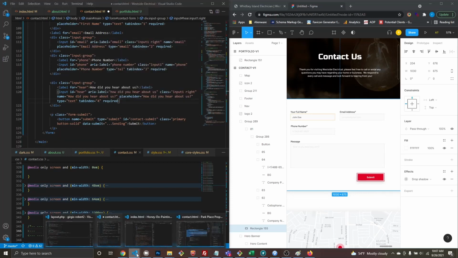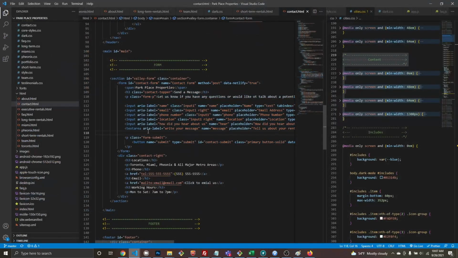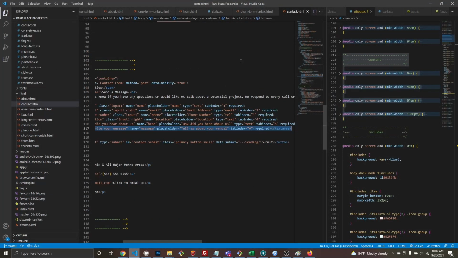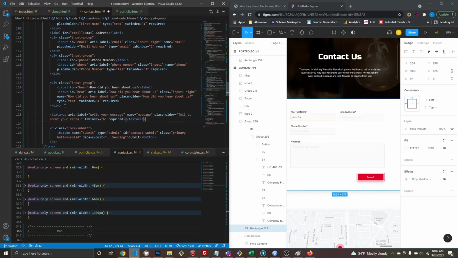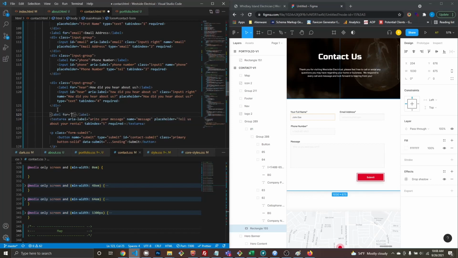Now we need a text area. There we go. I'm going to grab you from my old build. And that's 4, so tab index 5. And we're going to do a label for ID equals message. Alright, what do you need help with? Message placeholder.